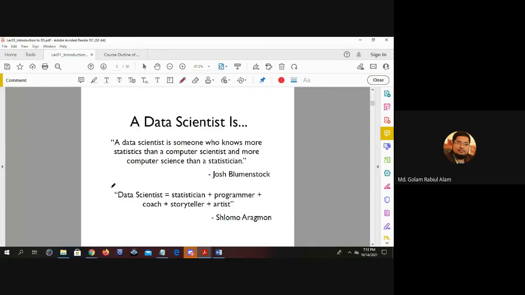These are popular quotes in data science. Josh Blumenstock said: a data scientist is someone who knows more statistics than a computer scientist, and also more computer science than a statistician. Okay, so this is one of the popular quotes about the data scientist.